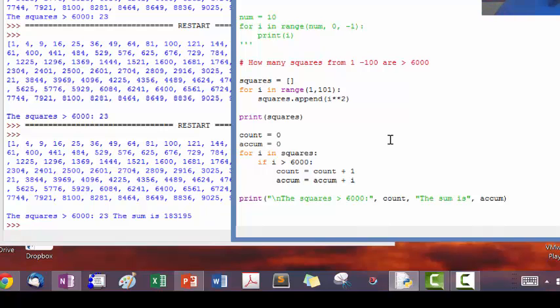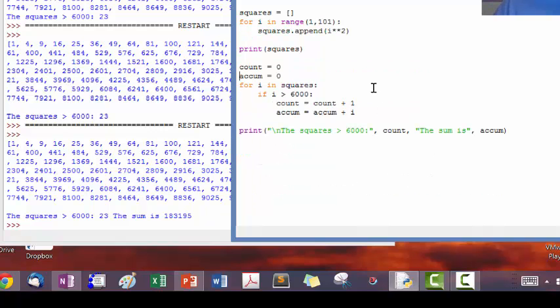It's not just a matter of printing out numbers and printing out the list or doing things like that. You can do useful things. And counters and accumulators are two of the classic things that we do with loops.